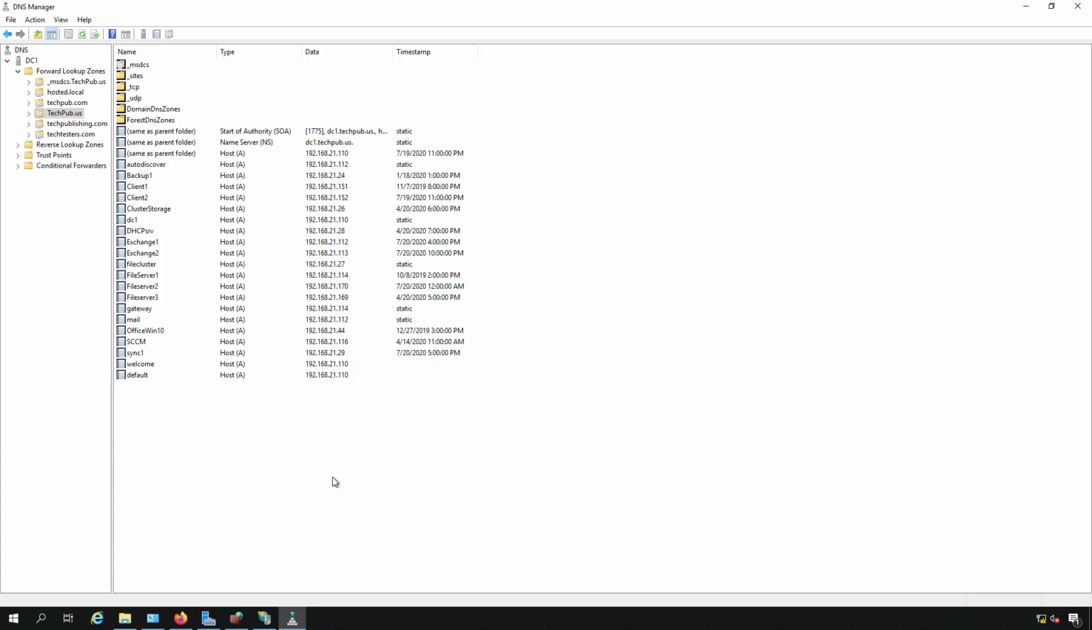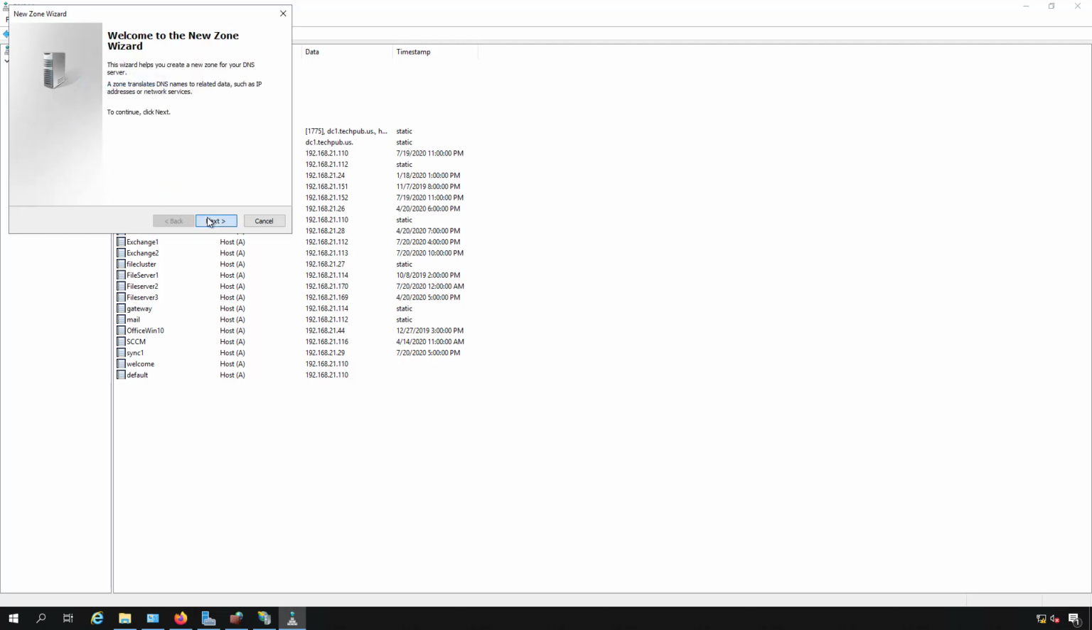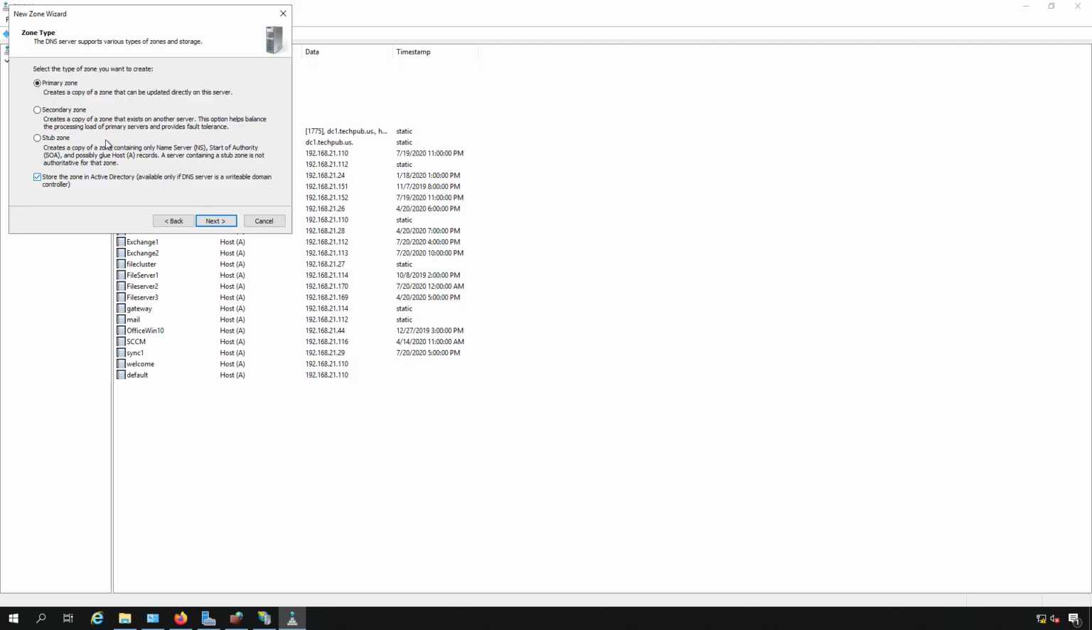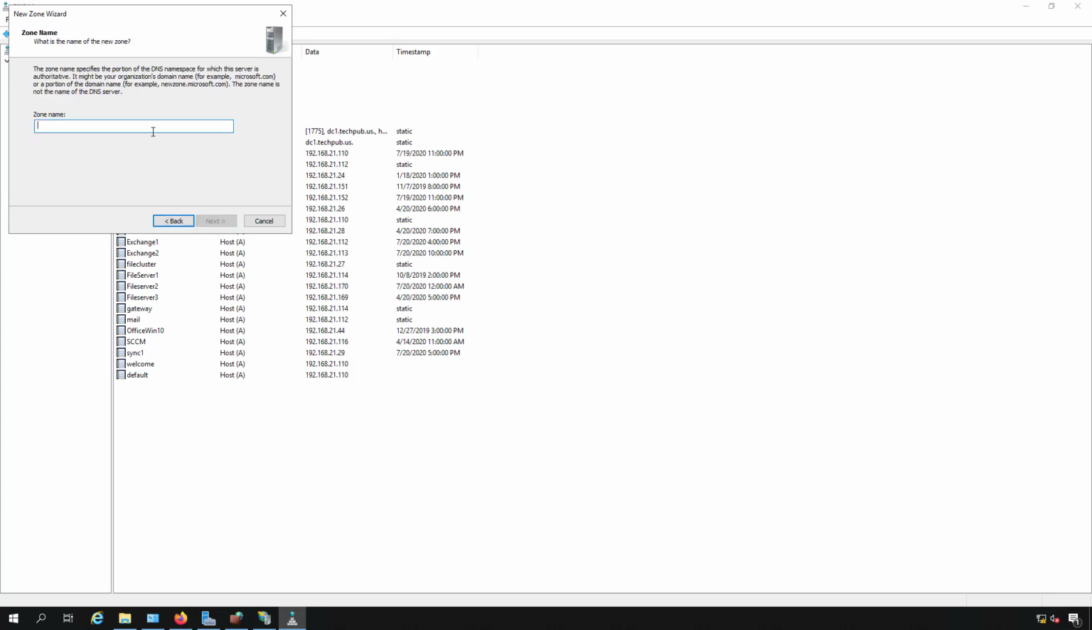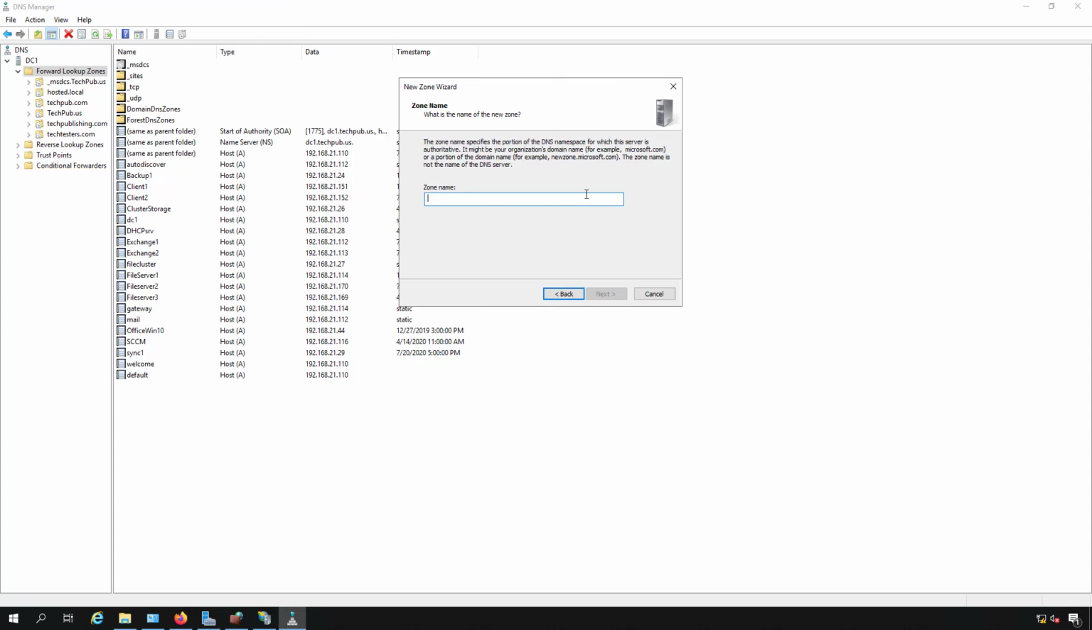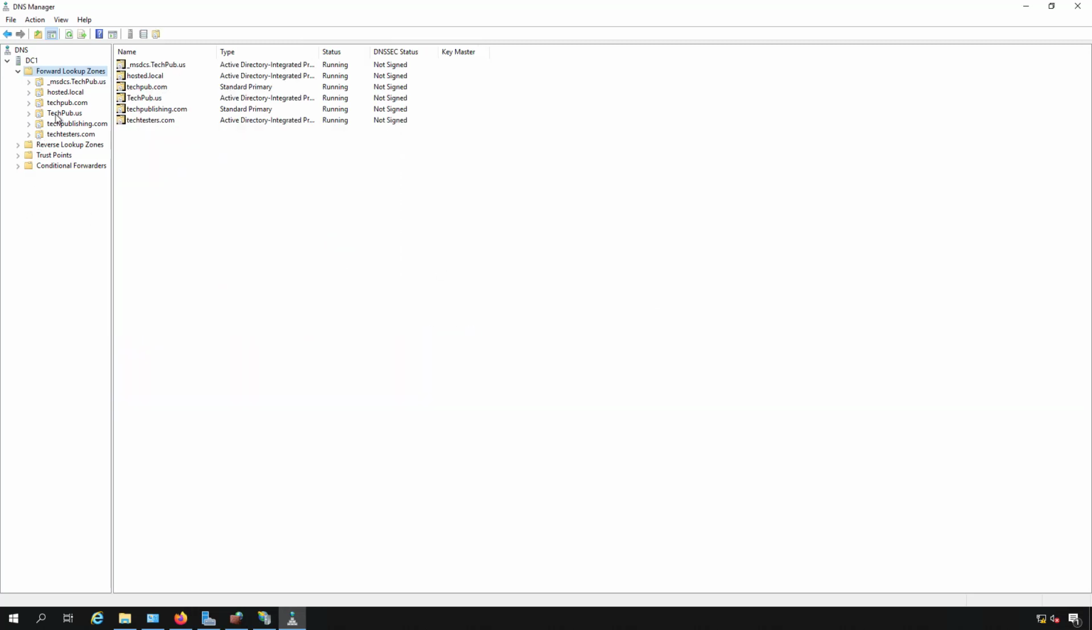Now, if I had created a different domain name altogether, I would have to go into forward lookup zones, create a new zone, and put in a new domain. And you can choose primary zone or uncheck Active Directory since it's not really for Active Directory. And you can put in the zone name, such as welcome.info or hello.net, something like that. And then we'd create the same A records inside that zone, just as I did here.